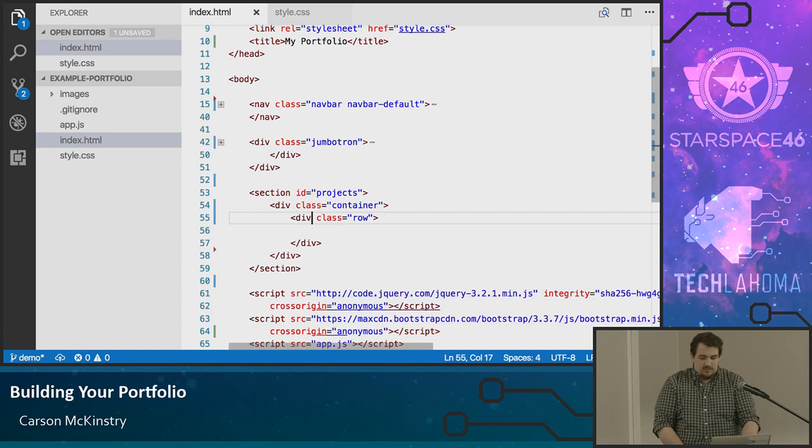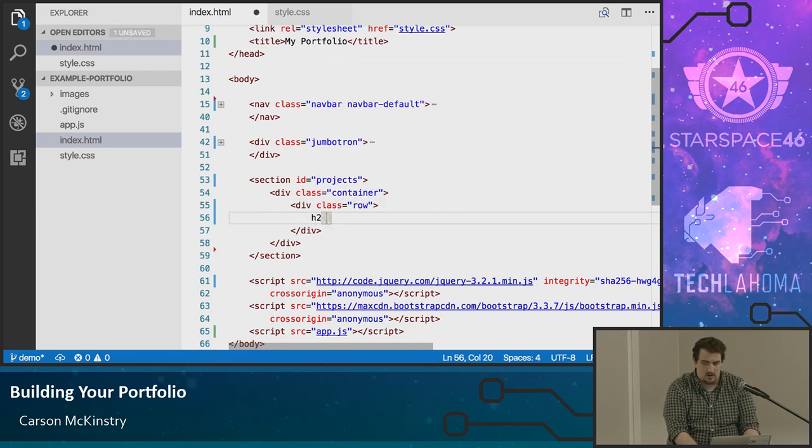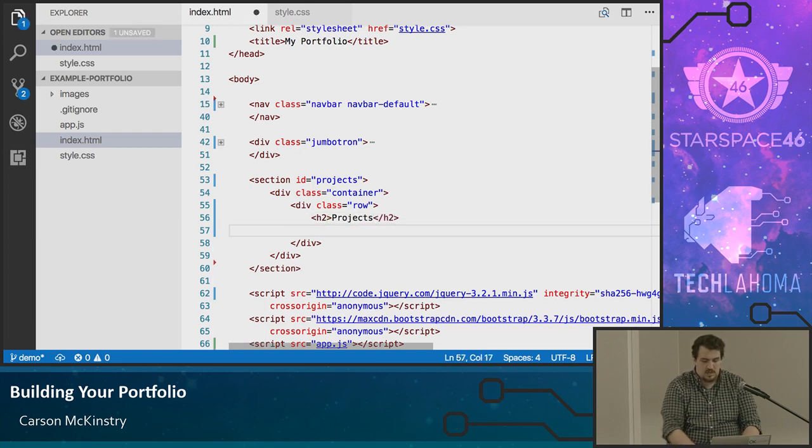Okay, so we need two things. We also need a header; let's give it a header of, let's say, projects just for now. So we need two things, and then we'll make the header. We're going to go ahead and align that to the center. Bootstrap has an awesome class for that. It's just text-center.